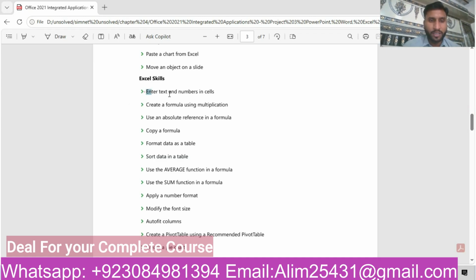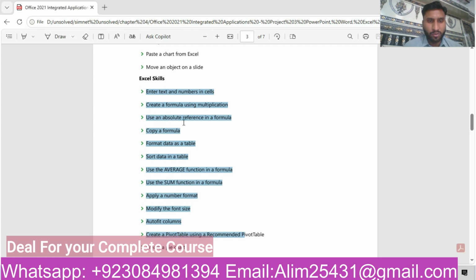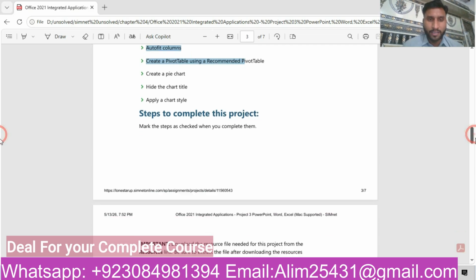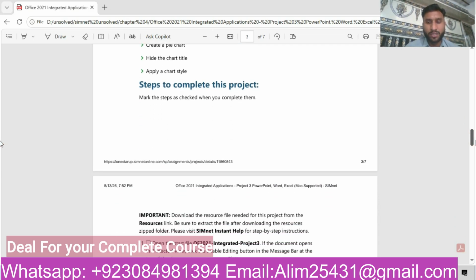And what Excel skills will we cover? Enter text and numbers in the cell, create a formula using multiplication, use an absolute reference in the formula, copy a formula, format the data as a table, sort the data, use the average function, use the sum function, apply a number format, modify the font size, autofit column, create a pivot table using the recommended pivot tables, create a pie chart, hide the chart's title, apply the chart style. These are the skills we will cover for Excel. These are the things we will do in this assignment.